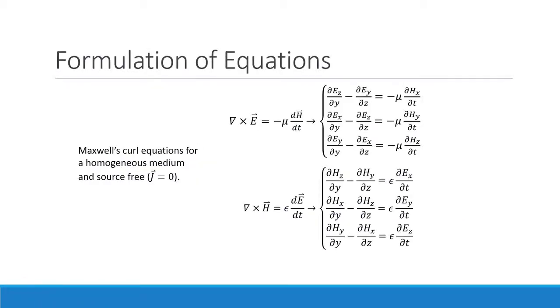To do this, we're going to look at the 3D equations, Maxwell's 3D equations for a plane wave in a homogeneous medium that is source-free. So first we're going to derive the 1D equations out of this.